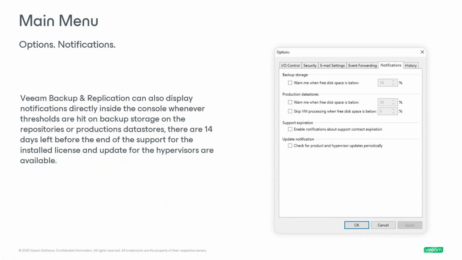You can also get some notifications about the storage. For example, if your backup storage has less than 10% of free space, which is not recommended, you always want to have a margin of free space, preferably 20% on the backup storage, you can get an alert on that directly from the Veeam console. If the production storage is also running low on disk space, it will send you an alert. You can choose to skip VMs processing when the free space is at a certain percentage.